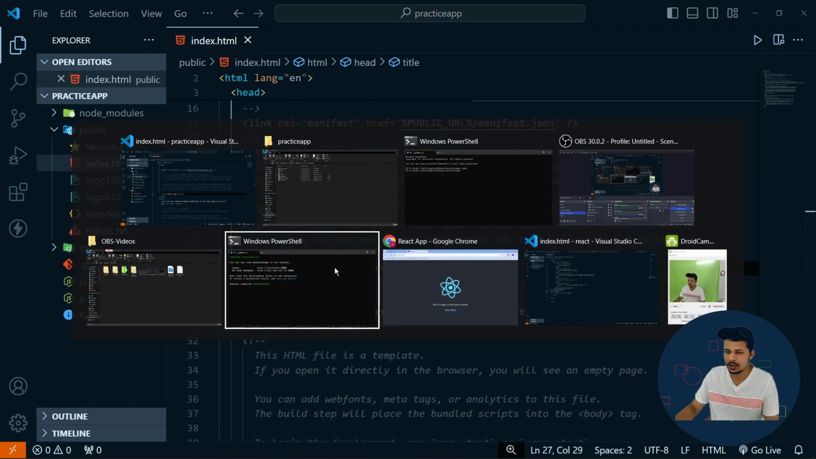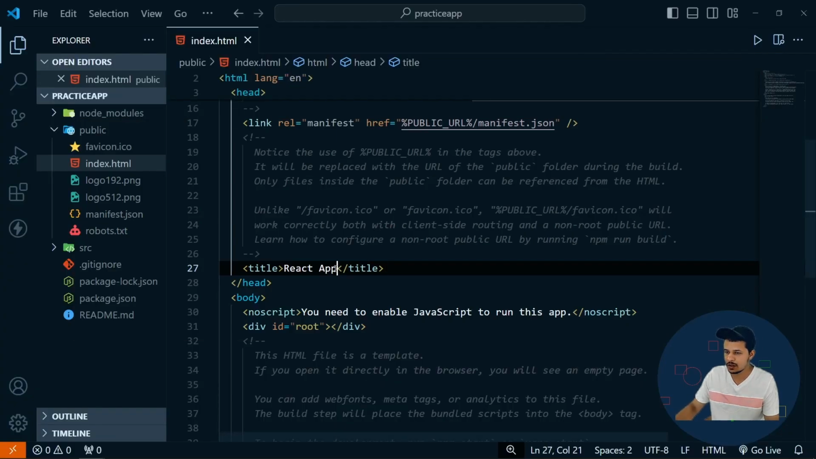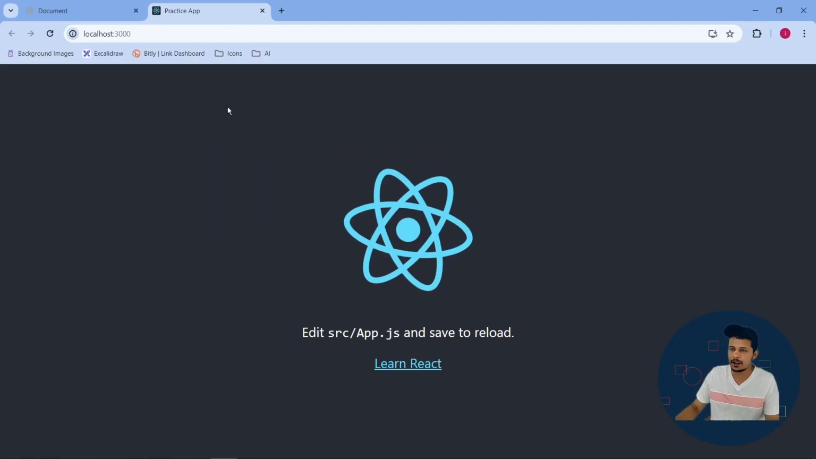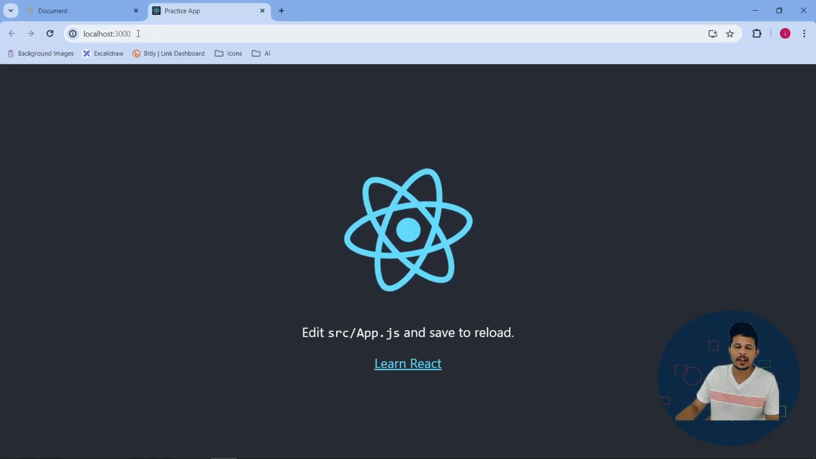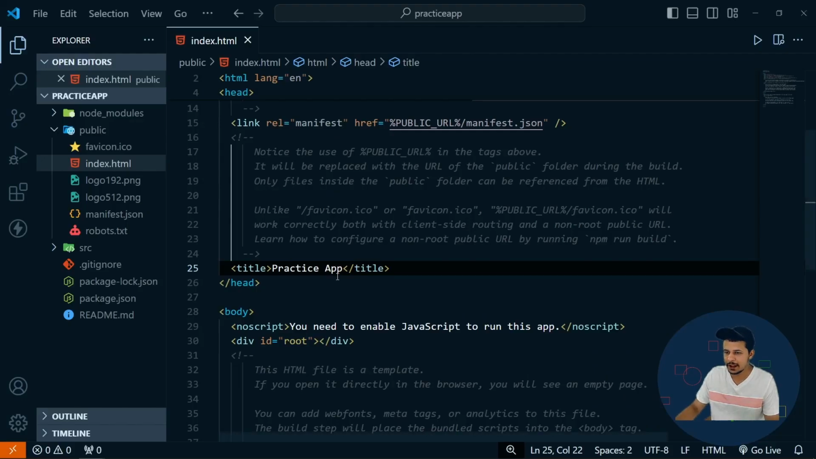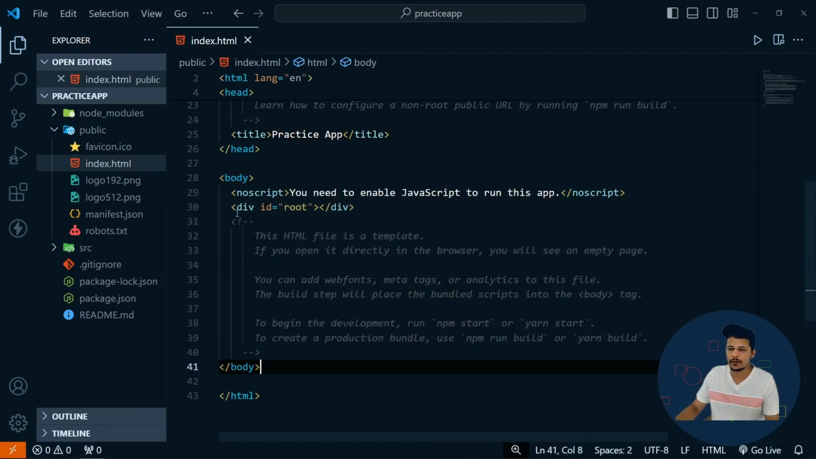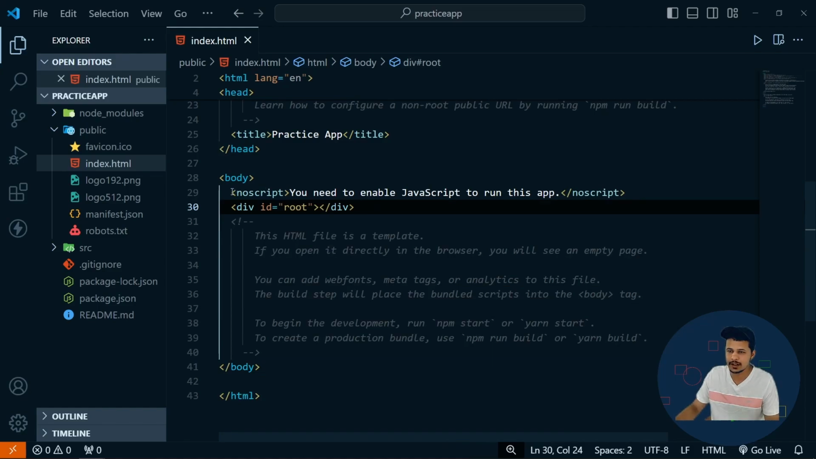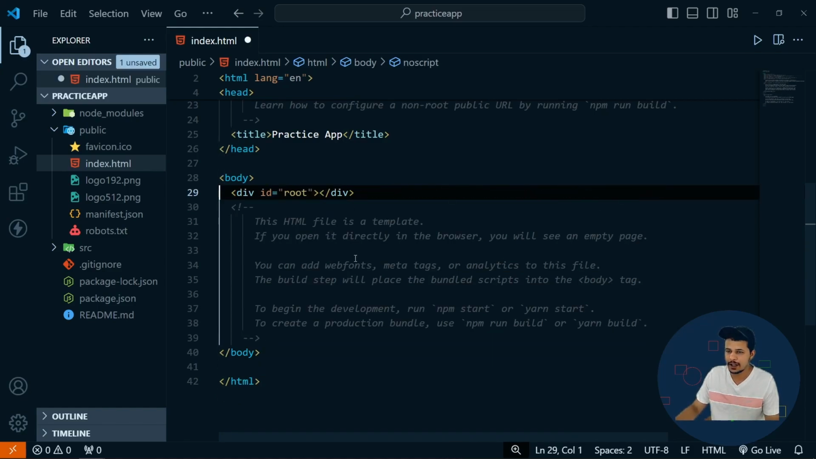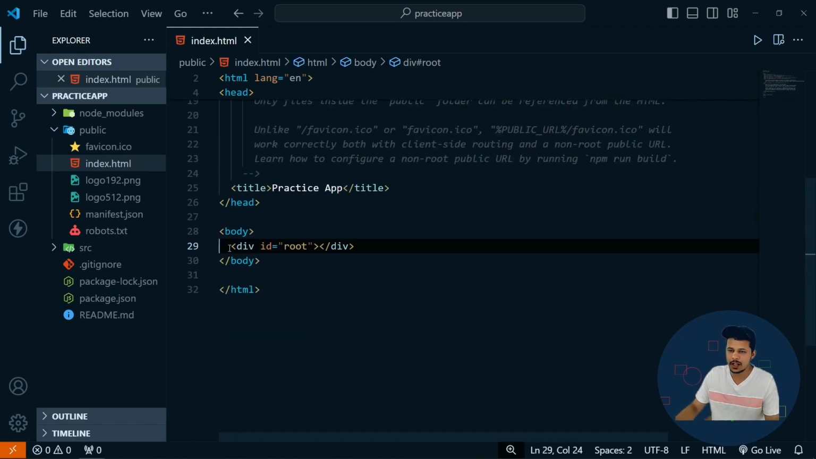If I go back to the application where it is running, you see React App is there. That we can change to our app name. Let's say practice app, and if I save it, it automatically reflects there. Because the server is already running, we don't need to refresh anything. So practice app is there. And then you see we have a body tag here. Inside the body tag we have only a single div. There is no script here. We can remove the comments as well. So you see we have only one single div inside our HTML page.